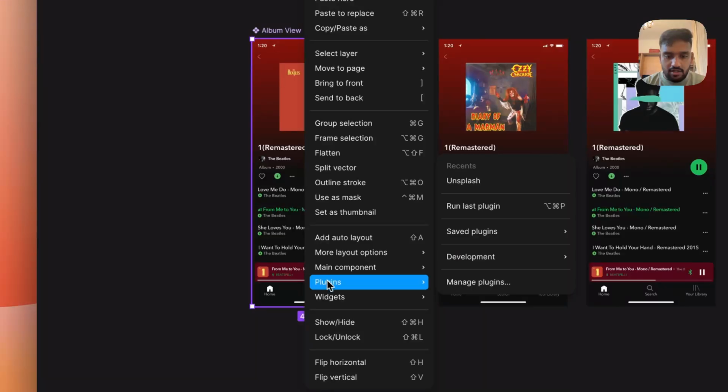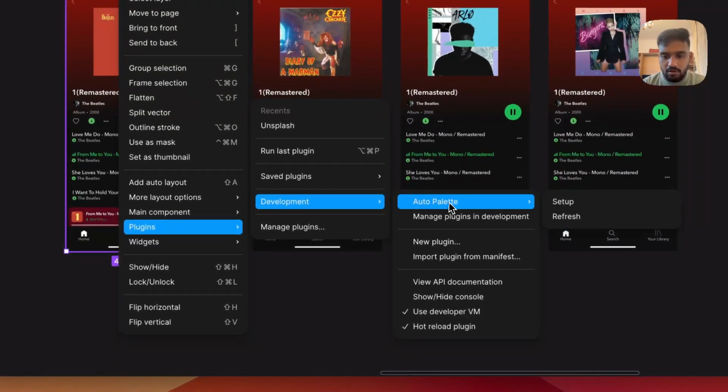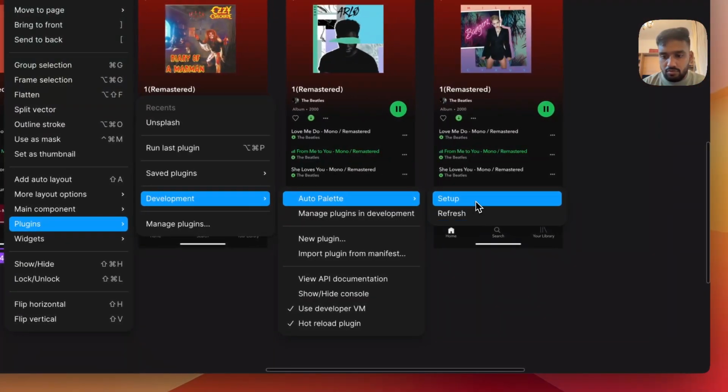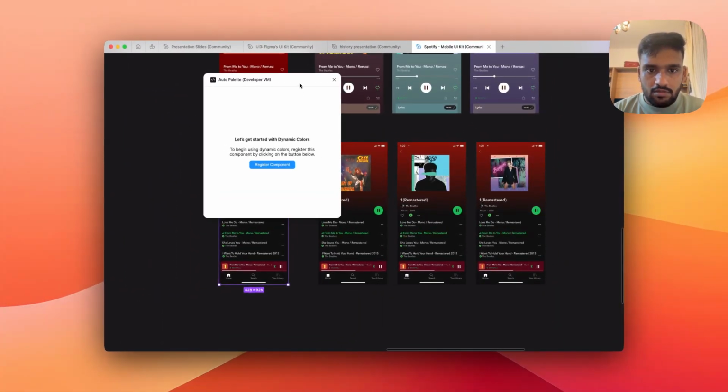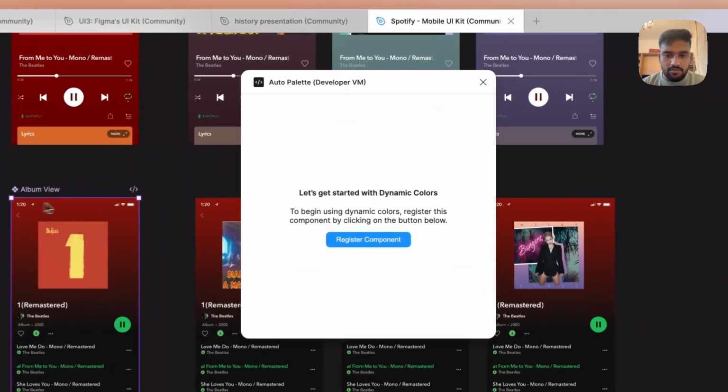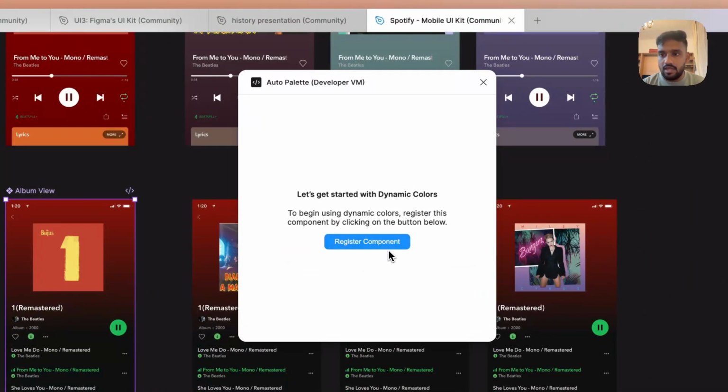To get started, you open the plugins, Autopalette, and you have two options. One is setup and the other is refresh. Setup is where you set up the formula, and once you've set it up, you can go to the instances and click on refresh, and the formula starts working there. So let me click on setup. Since I don't have any formula set up for this component, you see the empty screen.